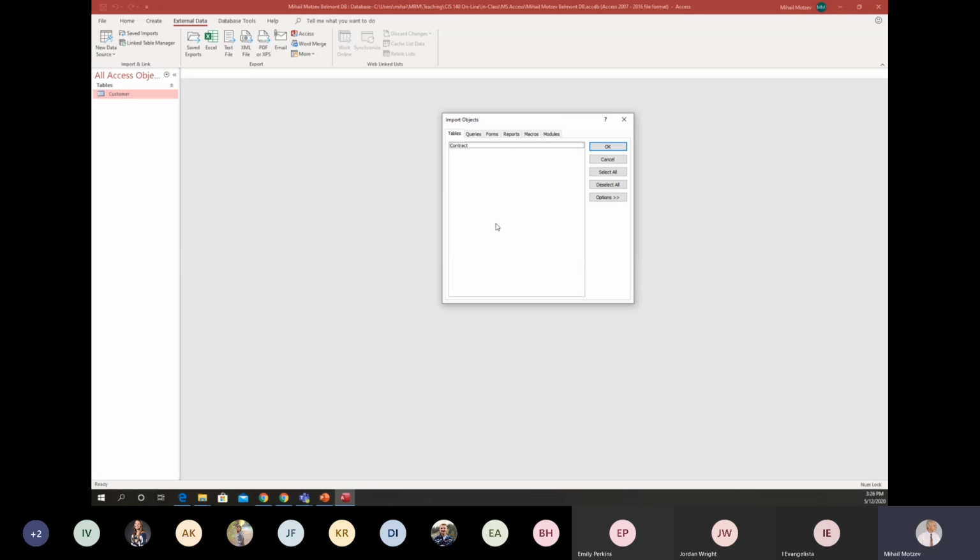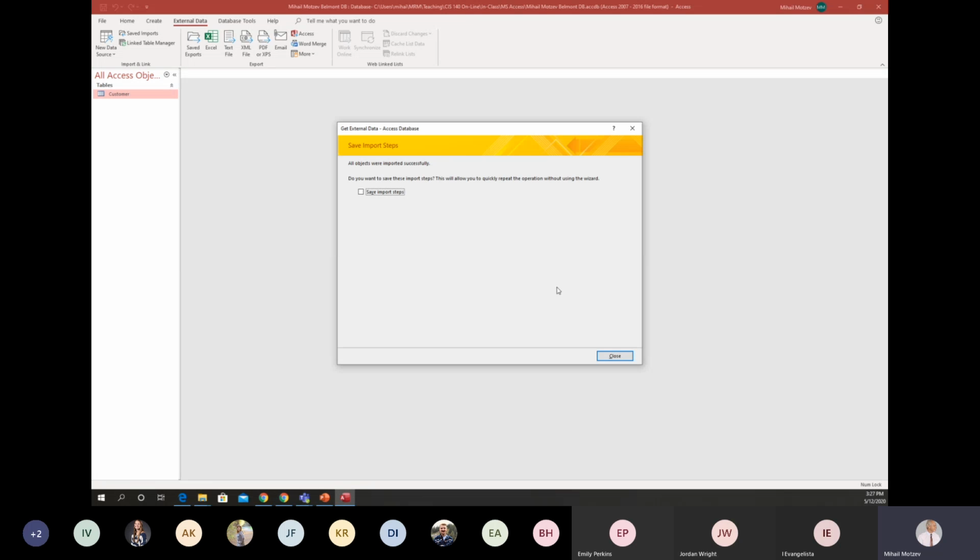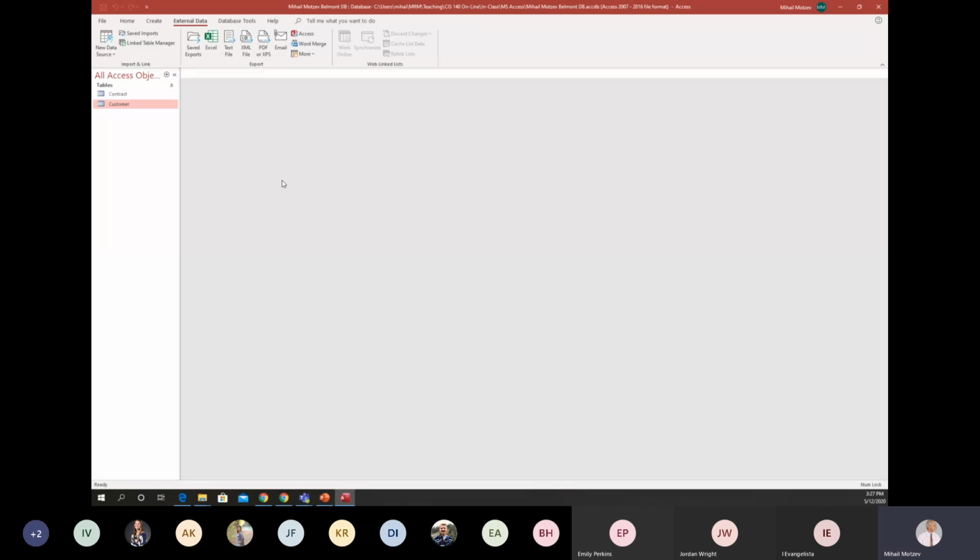Sometimes a file may contain not only one but more objects, I mean data tables or queries or forms, and so forth. In this case, it's only the contract data table. So we select it, click OK, do not save import steps, and just close to import it. The new data table contract appears.